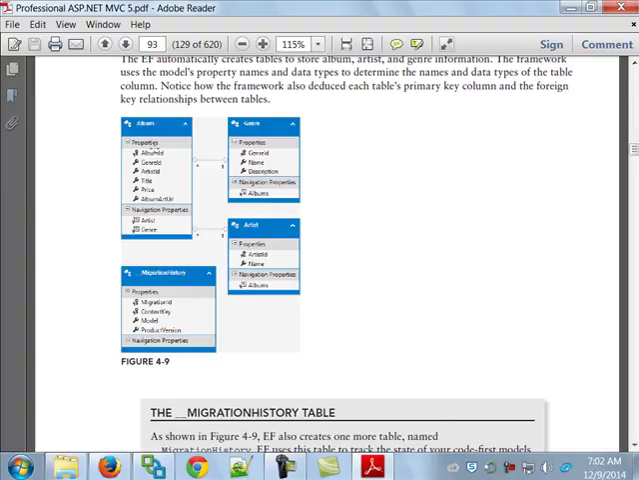And that's good, because that's what we created in the album class. That's what we created in the artist class. That's what we created in the genre class. And when we came in and started working with the Entity Framework, that's what we had. All right.